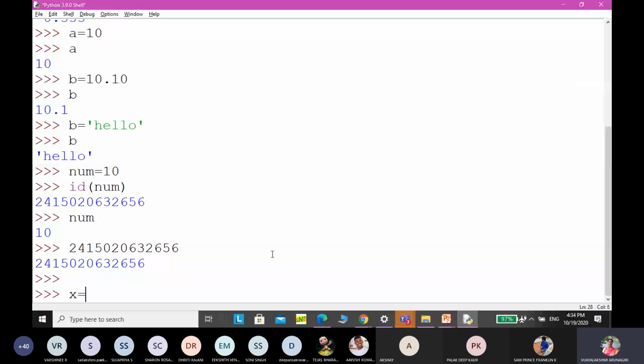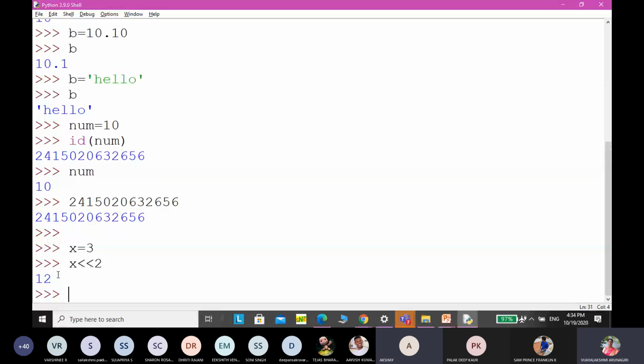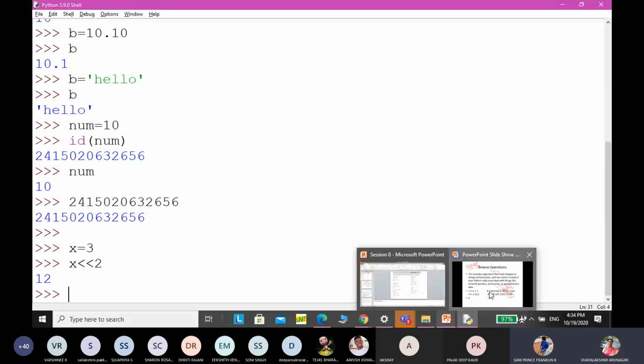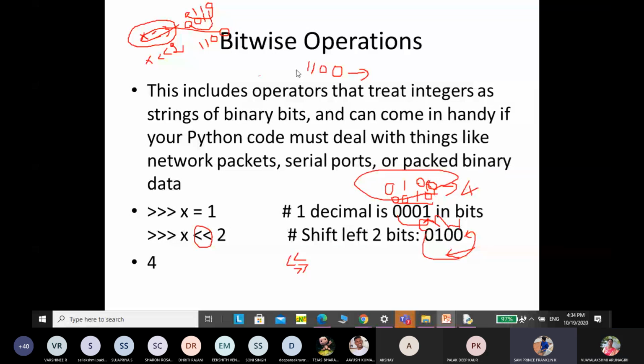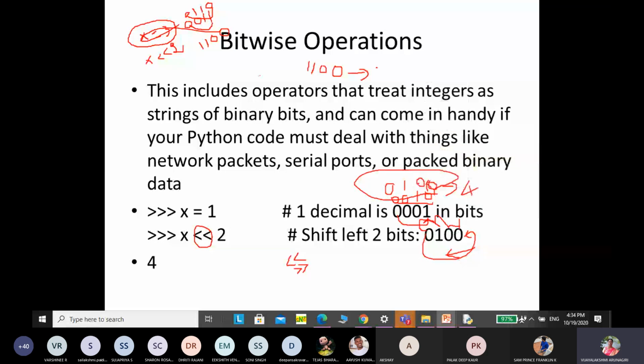X equal to 3 I have given. Now x double shift of left to 12. Whether our answer is correct? That means what is the answer we are getting? The binary value 1 1 0 0, its equivalent decimal number is 12. So we are getting the answer 12. Can you able to follow, everyone? Yes, this is shift left, shift right.